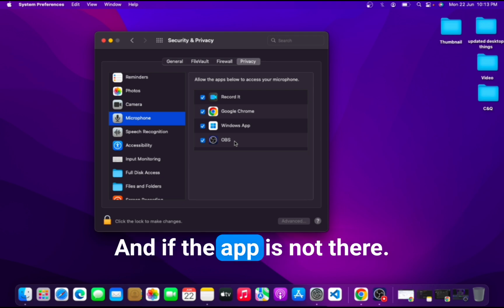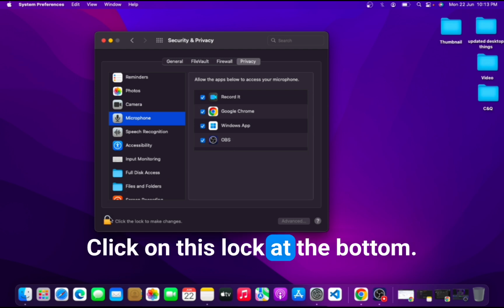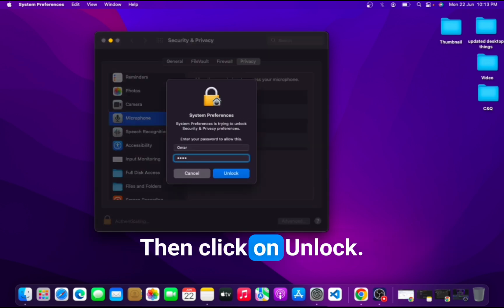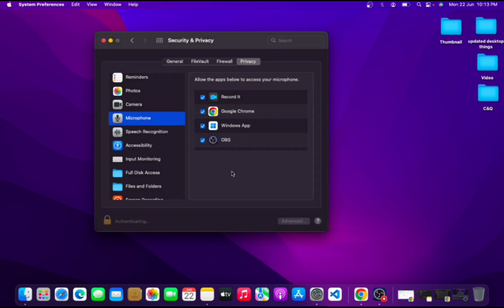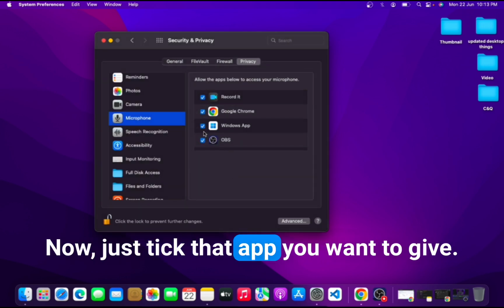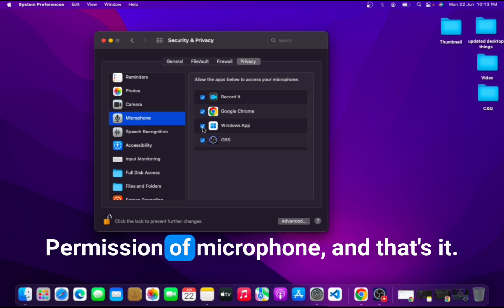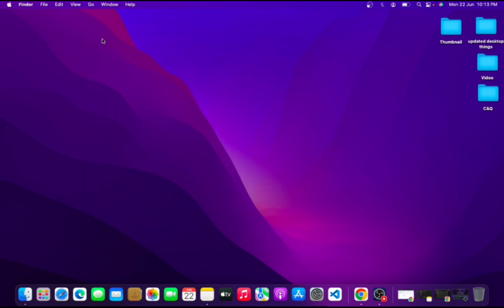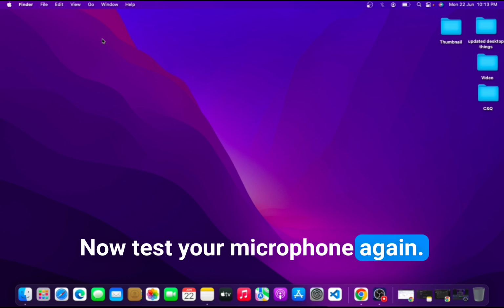And if the app is not ticked, click on this lock at the bottom. Then provide your Mac password here. Then click on unlock. Now just tick that app you want to give permission to use the microphone, and that's it. Now test your microphone again.